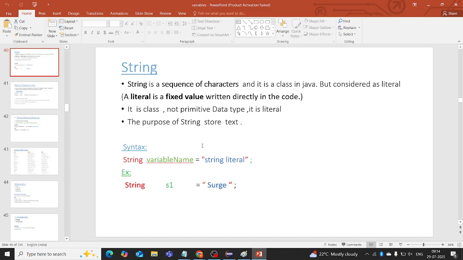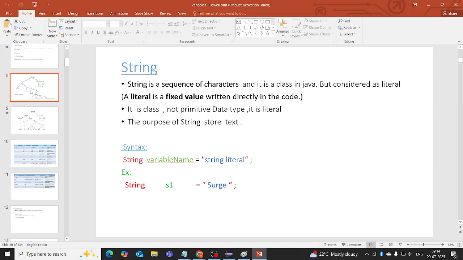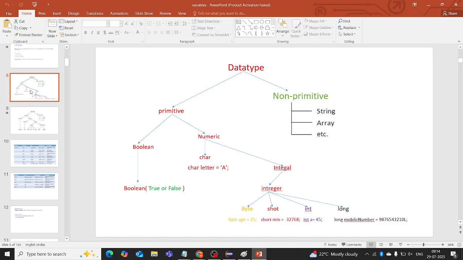String is nothing but a sequence of characters, and it is a class in Java but considered as a literal, a fixed value that we can use directly in the code. It is a class from the non-primitive data type. We know data types are divided into two types: primitive and non-primitive. Primitive data types come under numeric and boolean. Numeric is also divided into char and the integral family, and from the integral family: byte, short, integer, long. So these all come under primitive data types.